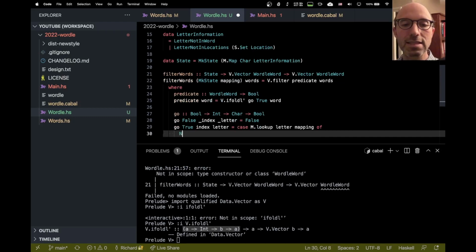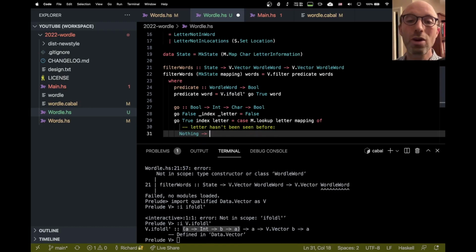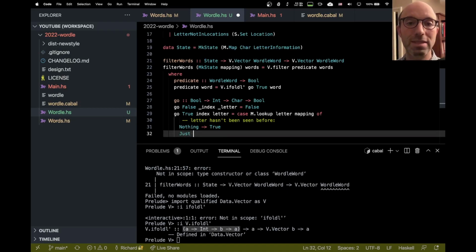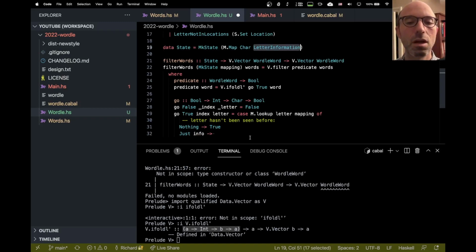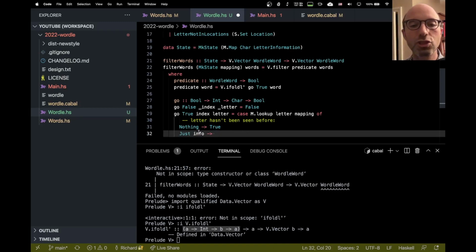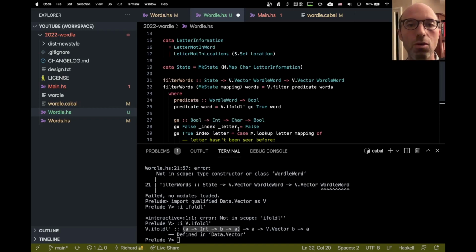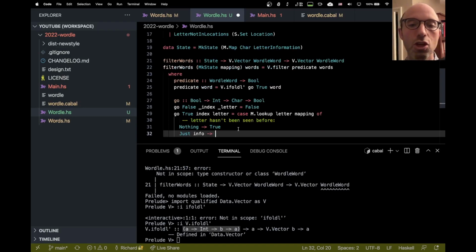And this is either going to be Nothing. That means that the letter hasn't been seen before. So if the letter hasn't been seen before, then we can't eliminate the word. So that word is still a good word. If the letter has been seen before, well, then we're going to get some letter info. And here, if we have Just info, what are we going to do now? Now we have to look at the info to figure out what the info is. So then this is going to depend on the info. So I can just do a nested pattern match here.